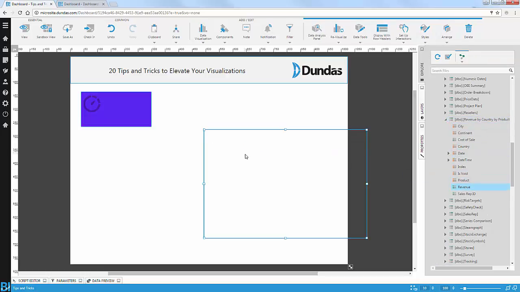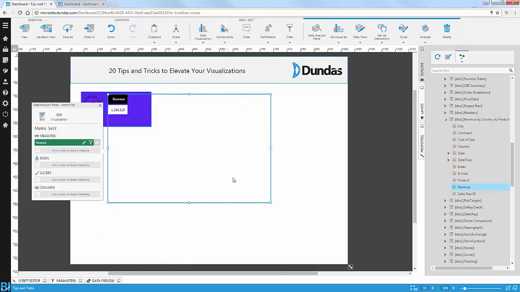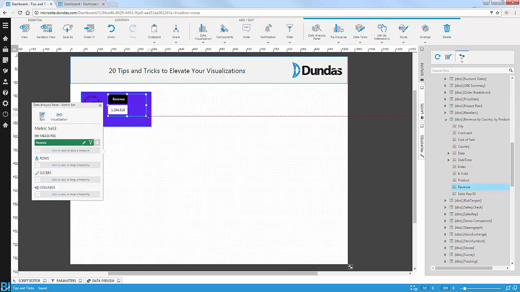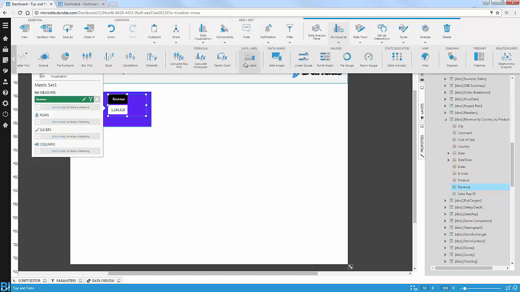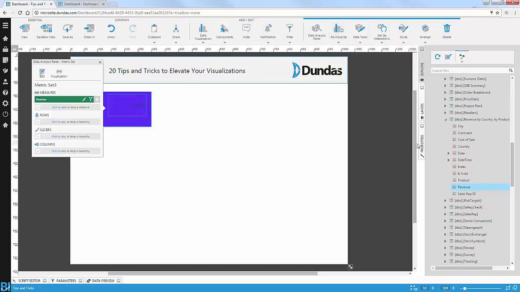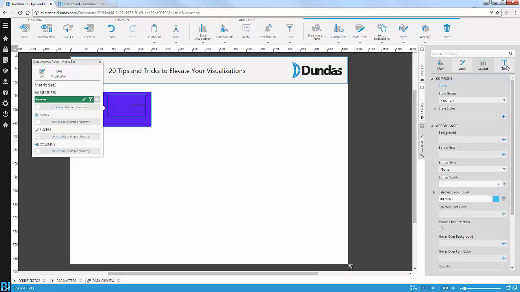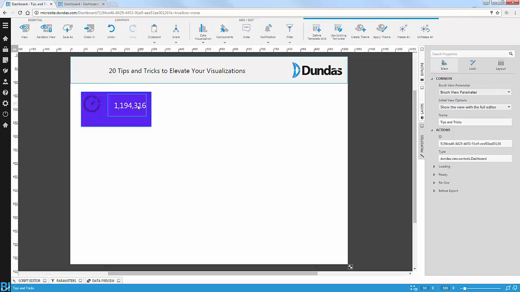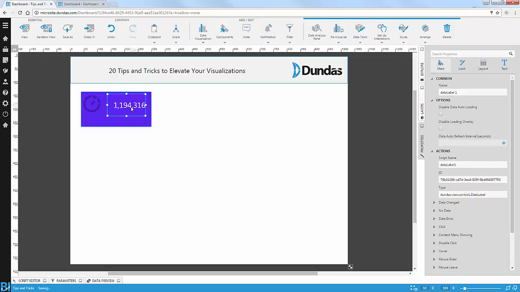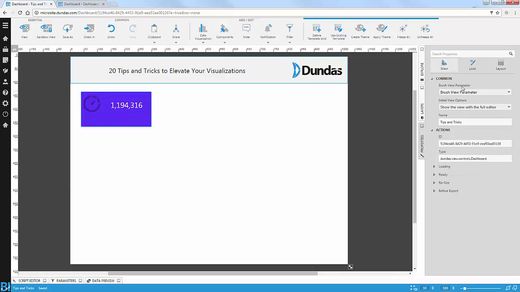Let's start by putting a number on here. I just grab my revenue, and I'm going to shrink that down, and I'm going to turn it into a label. So just a simple data label. Let's go to our properties and make it quite a bit bigger. I'll make it white, and then start blowing it up. Something like that. Probably give it a title somewhere on the screen as well.